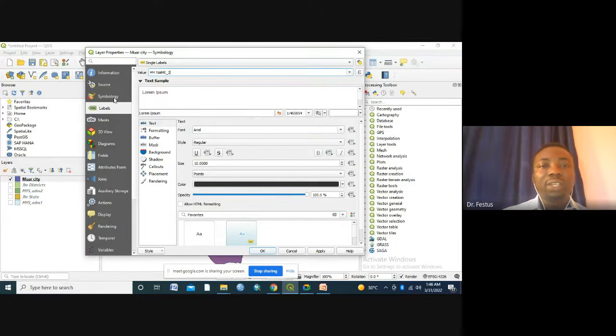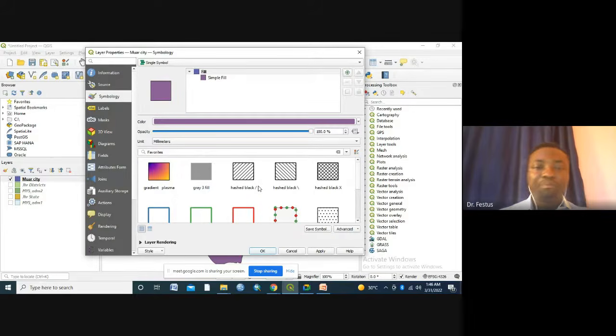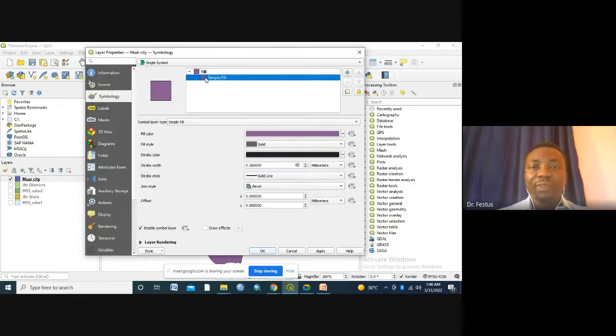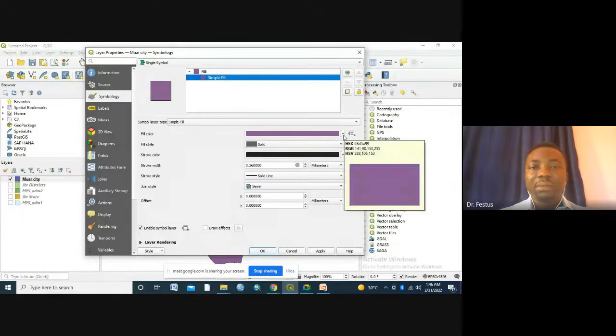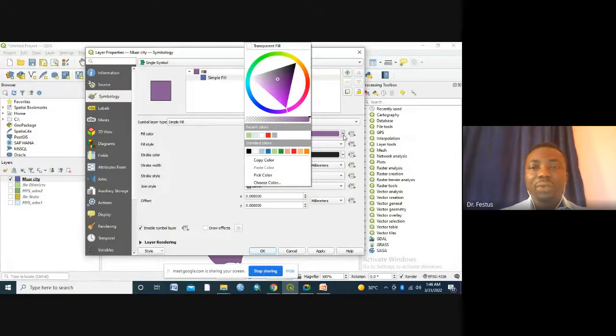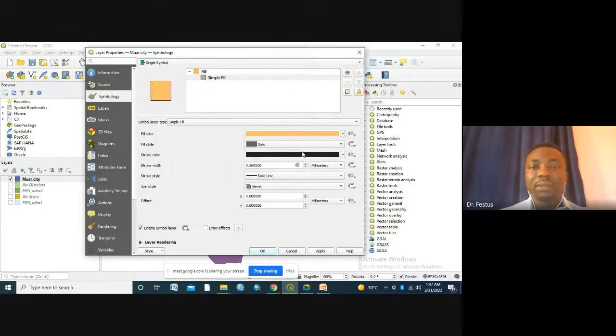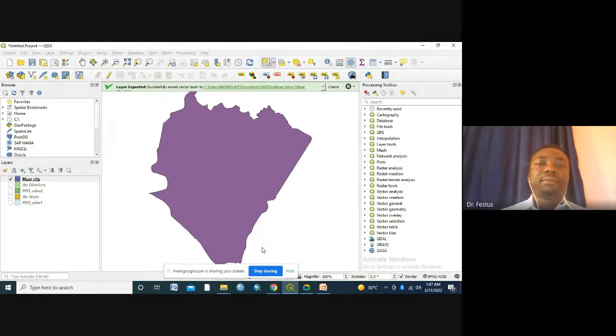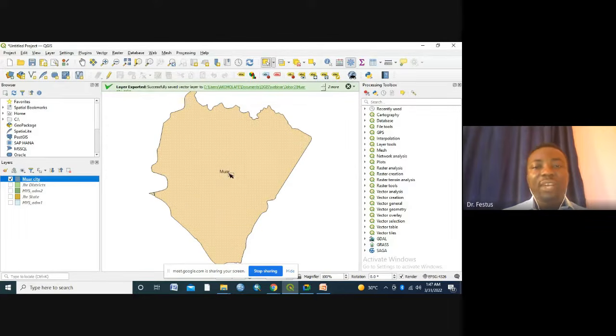So I want to change the color. So click on simple fill like we did, then can change the color to, let me make it something like this, okay, and let's say the style, let me change the style to, let's say dense 3 or something. So then click OK. So QGIS will process it. So you can see Muar is already written there, and then the color is there.